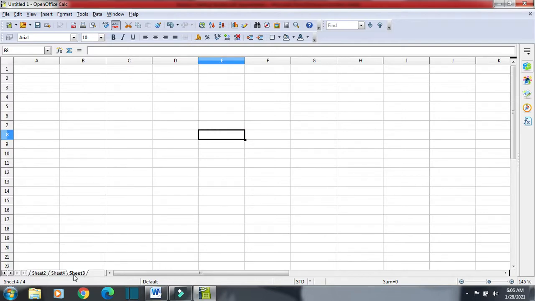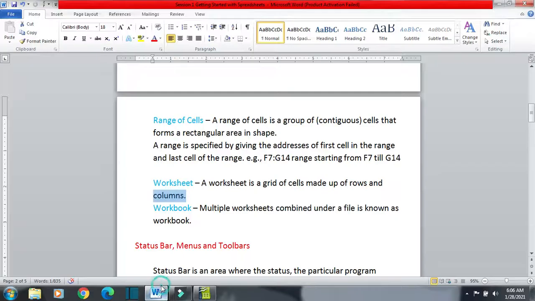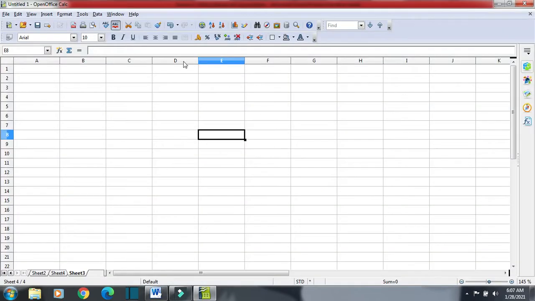This is a worksheet. But when I save this file, it will contain multiple worksheets, these 3 worksheets and more than 3 worksheets. So that will be called a workbook. Multiple worksheets combined under a file are known as a workbook. Wherever I save a file, it is called a workbook.